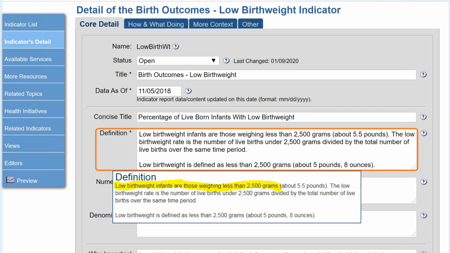Here's an indicator definition, and here's how it appears on the page. Low birth weight infants are those, blah, blah. So, like I said, it may seem obvious, but this is what we're doing here: modifying data in the database so that it'll be used in the report.